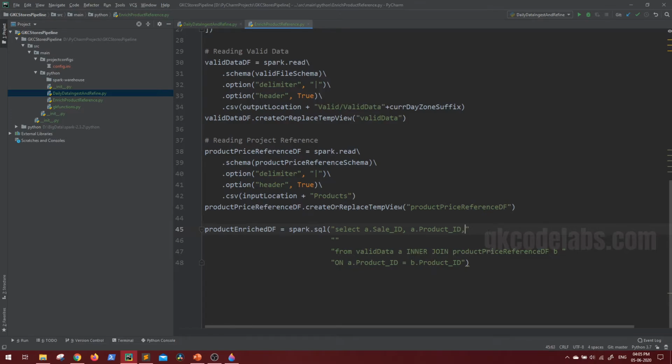Now we need a product name. Product name will be only there in the product reference, so that is our B. It will not be available in A. What else? You can take any column that you have been given a requirement for. Let's say quantity sold, vendor ID, sale date.